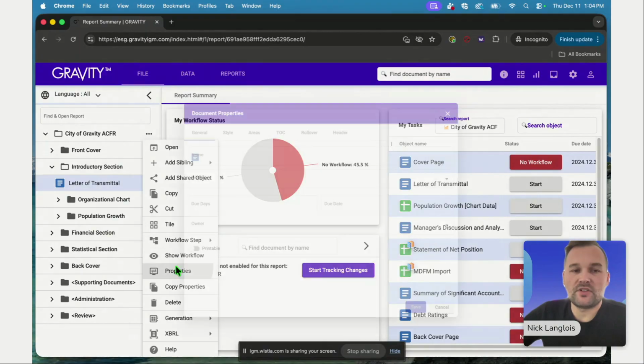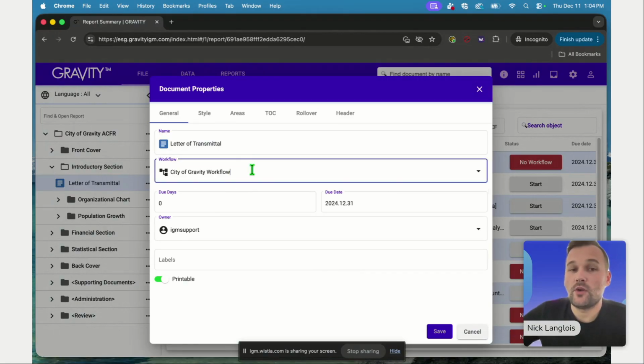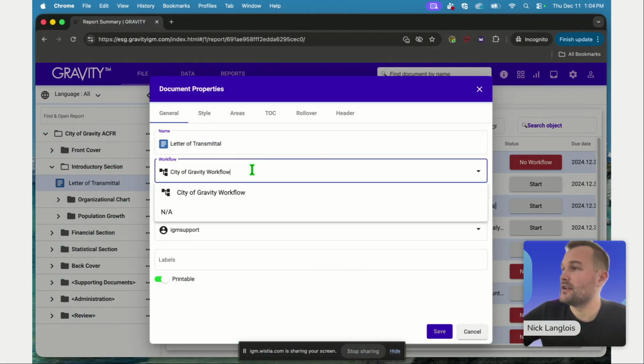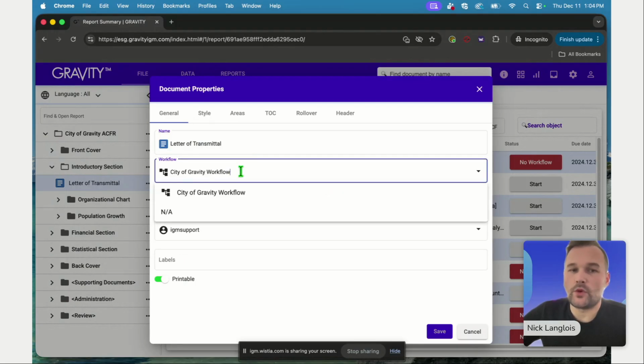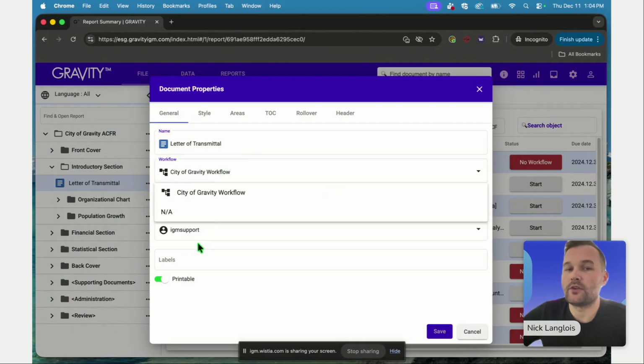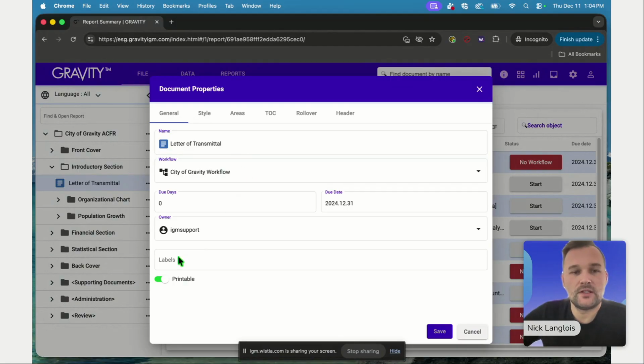As well, in the properties area, if we wanted to change the name of the object, we could change it here. We're able to change the workflow of the object if we wanted to. So if you're working in, for example, a budget book, and you wanted to change it between different departmental workflows, you could do that as well. Or, more so in an ACFR, you'll probably have just one workflow. It'll be brought in by default. If you bring in a new object, it will use that default workflow.